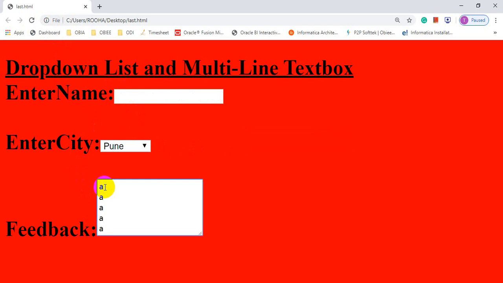Okay, you can add more rows, but at a time you can display only 5 rows, because in the rows attribute you have given rows equal to 5. Okay, and what is the default value of rows? That is 2. It will display 2. So this field is called a multi-line text box, meaning more than one line. You can enter more than one line of data.